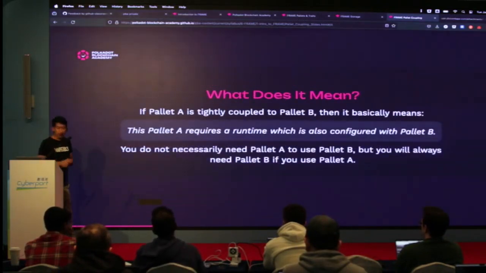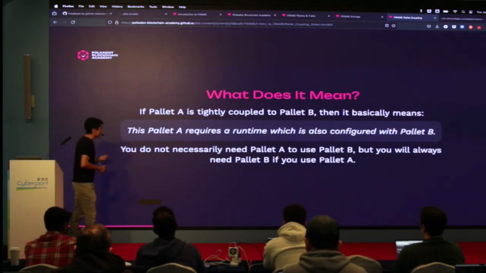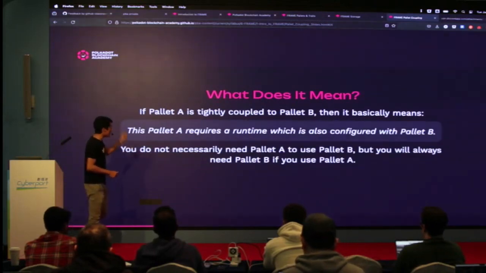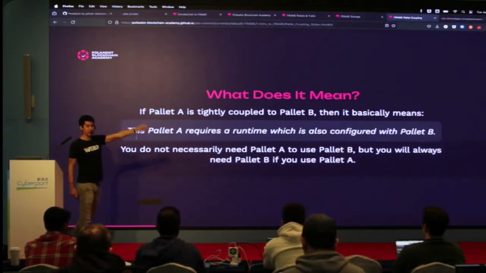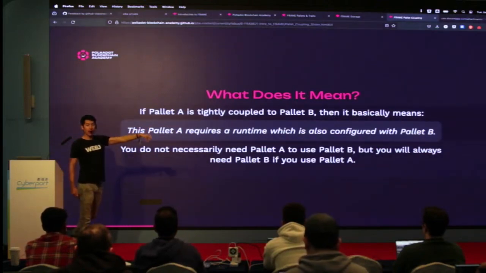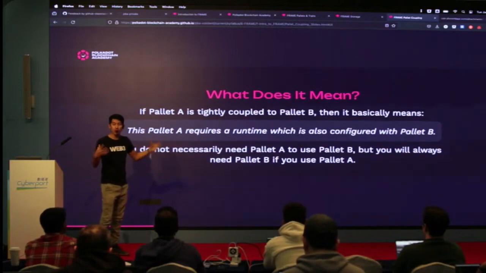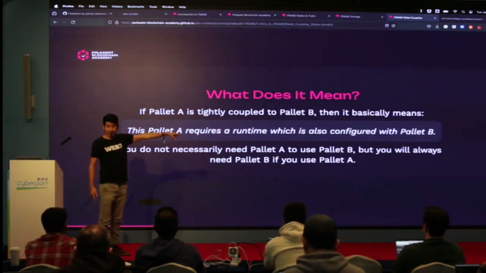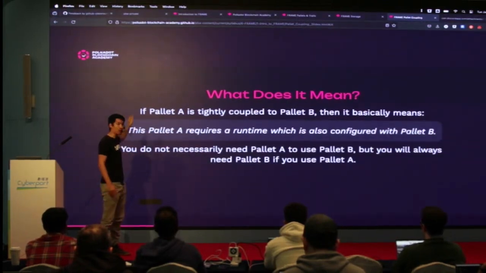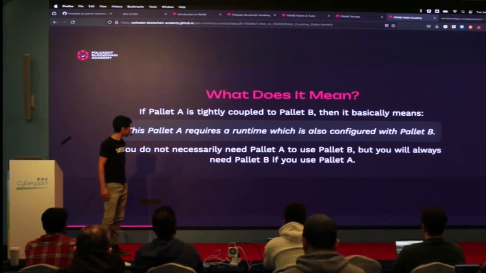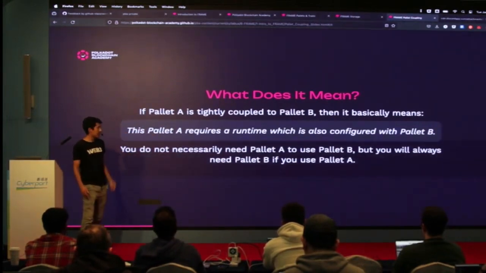What does it mean? If pallet A is tightly coupled to pallet B, then it means pallet A requires a runtime which is also configured with pallet B. Now, I hope I didn't mislead anyone with the words I'm using. You can use pallet B without pallet A, because pallet B might not be tightly coupled to pallet A. But if pallet A is tightly coupled to pallet B, if you include A, you must include B, right? Yeah, that's the last part right here.